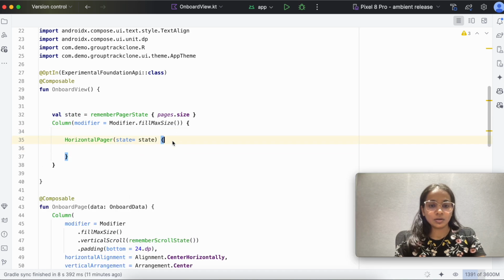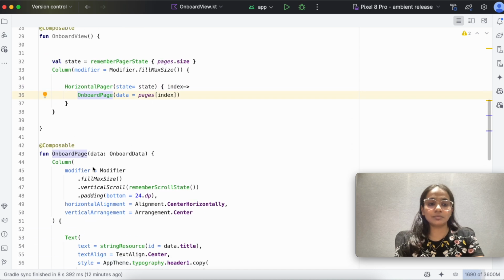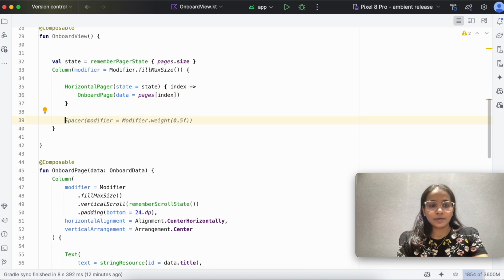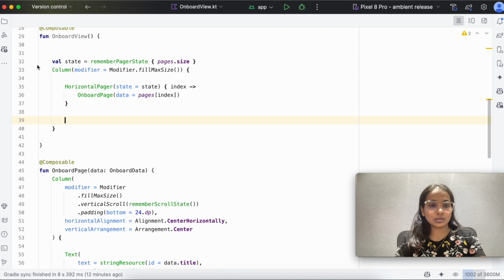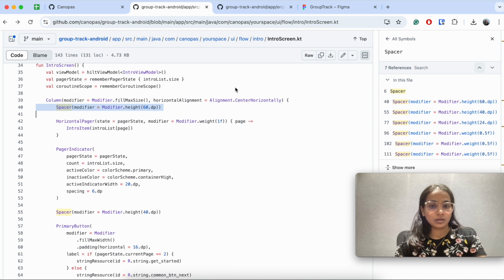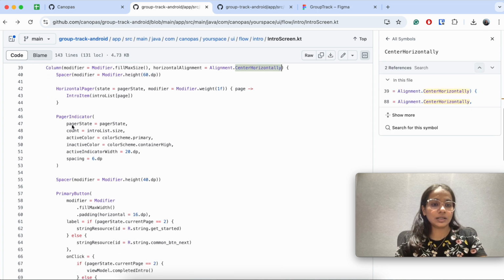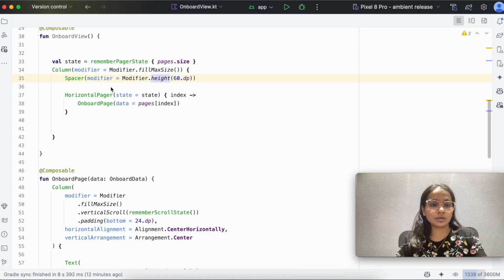Okay, in callback we'll get index, and we'll show pages based on that index. Next, on top we'll have 60 padding. And also we have center horizontal alignment, and then pager indicator, some spacing, and primary button.